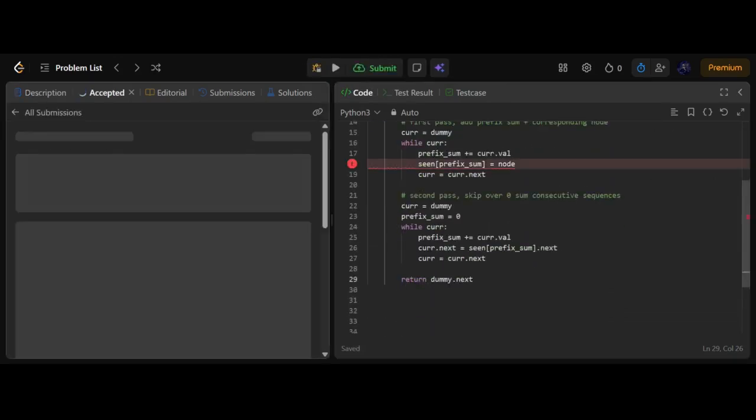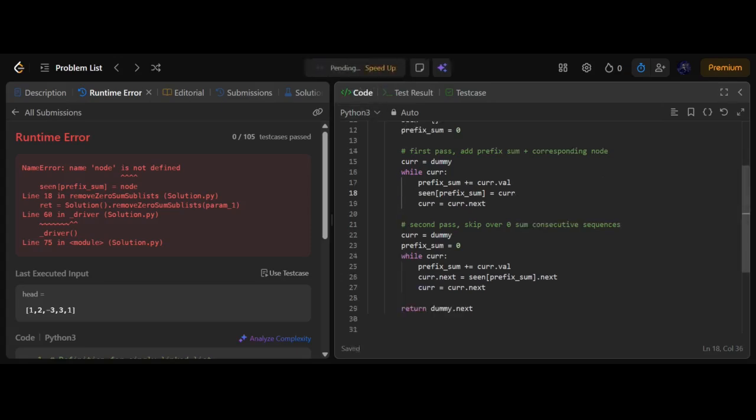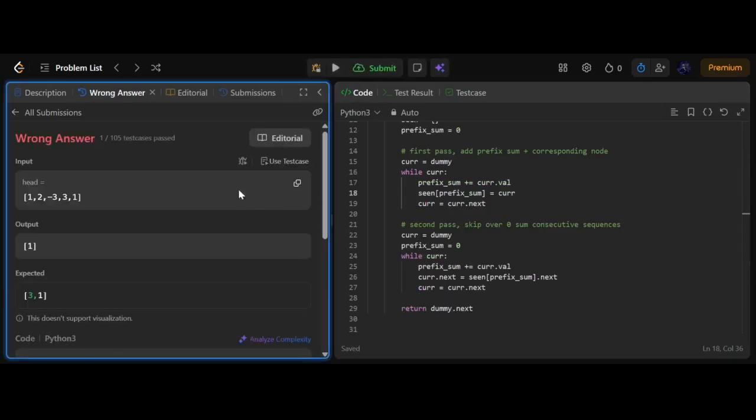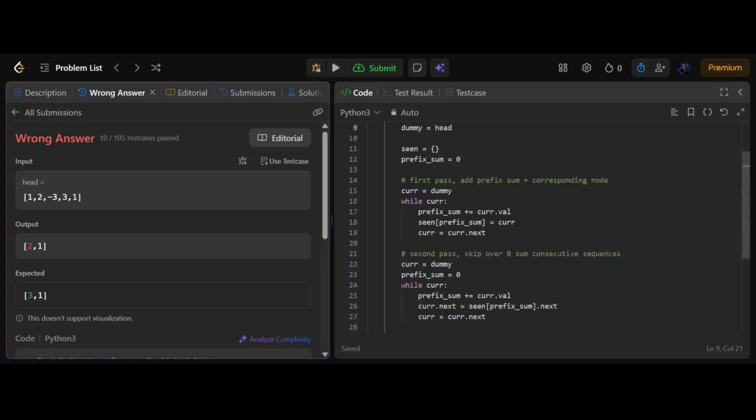Let's check everything works as it should. And it does not, because node is not defined. So this should actually not be equal to node, it should be equal to current. So let's set it to current. And we get a wrong answer. Okay. Dummy needs to be equal to head. We're skipping out this first node. Nope. That's not it.